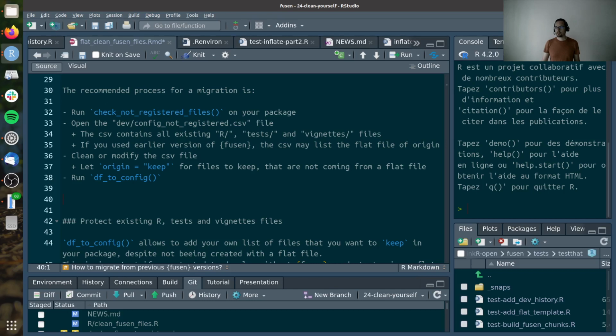what's its name? Register all files to configuration. Imagine that you just come from a new package that was not built with fusen, and you would like to add your functions. You would like to work now with fusen, and you didn't before. So to do so, you would like all the functions that are already created, or the files, tests, and vignettes that are already created, not to be deleted by this future function of fusen.